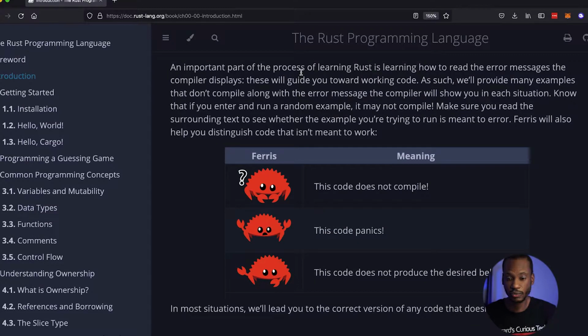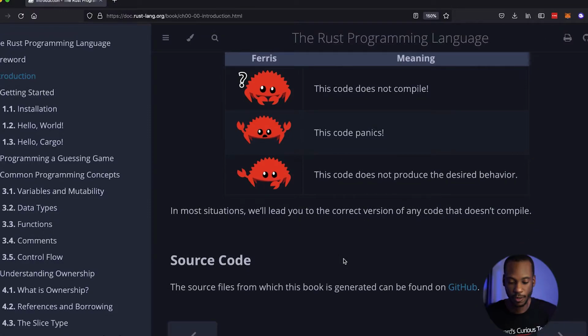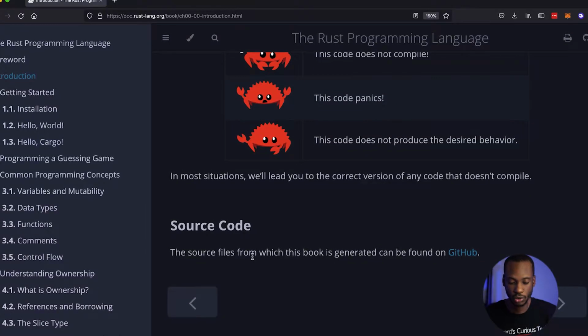Interesting. An important part of the process of learning Rust is how to read the error messages the compiler displays. It will guide you towards working code. As such, we'll provide many examples that don't compile, along with the error messages the compiler will show you in each situation. Know that if you enter and run a random example, it may not compile. Good to know. Make sure you read the surrounding text to see whether the example you're trying to run is meant to return an error. Ferris, I guess this little crab thingy, will also help distinguish code that isn't meant to run. Doesn't compile, panics, doesn't produce the desired behavior. In most situations, it will lead you to a correct version of any code that doesn't compile. And the source files from which this book is generated are on GitHub. Cool.